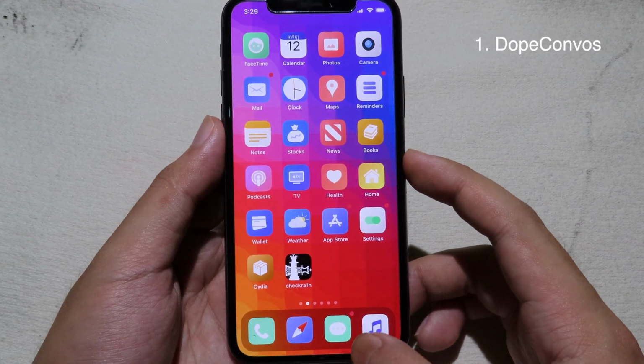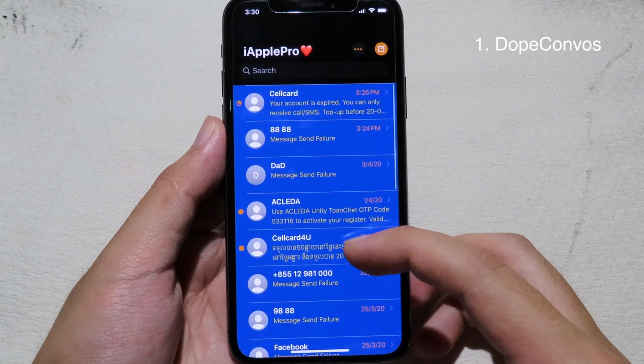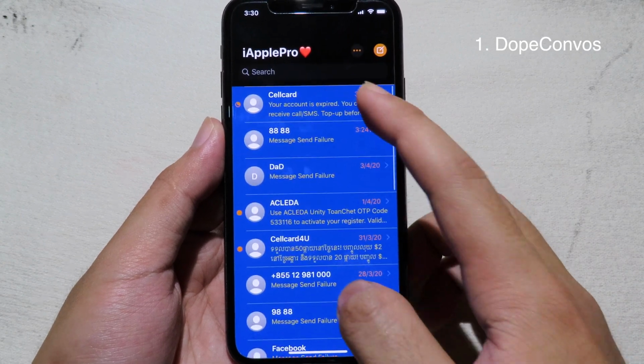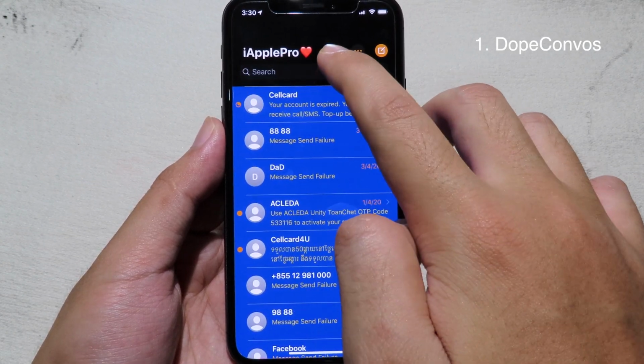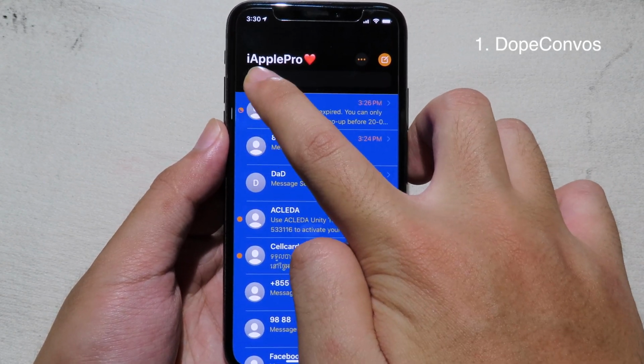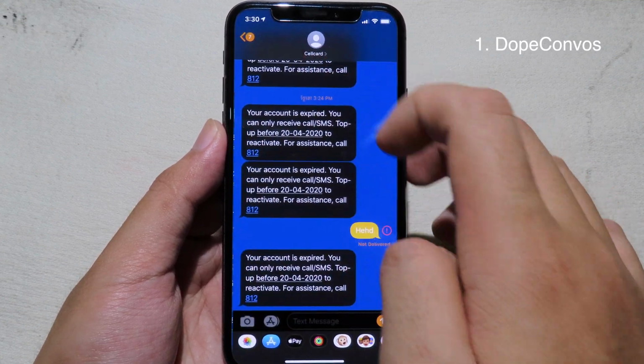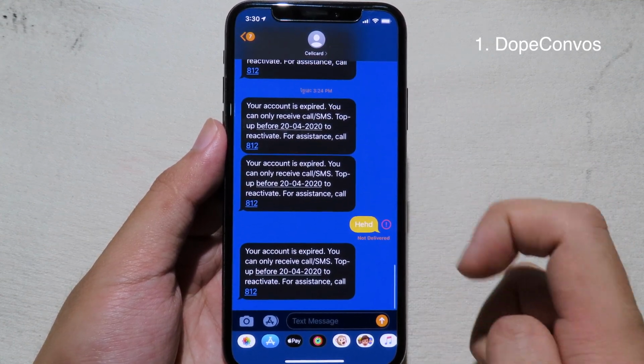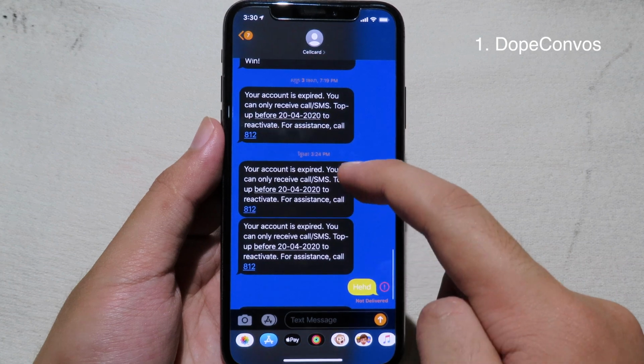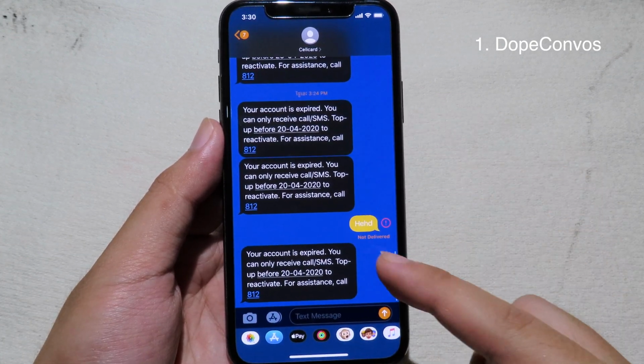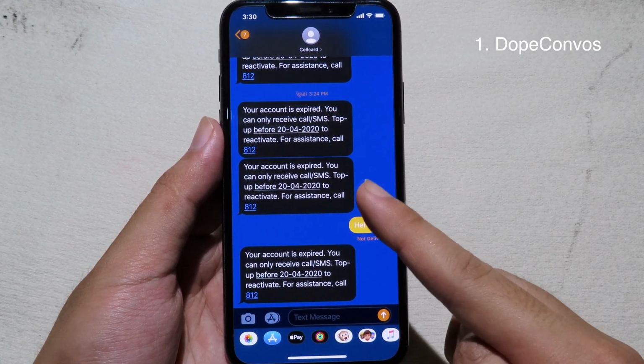And now if you go back to Messages, you can see my Messages app has been changed. So we have the custom background, and on the top instead of Messages we have the custom title that I have just set. And then in conversation we have black bubbles, and your own message is turned to yellow.